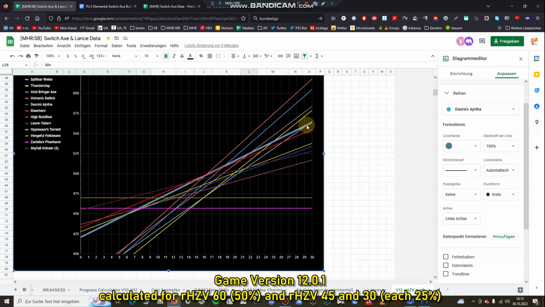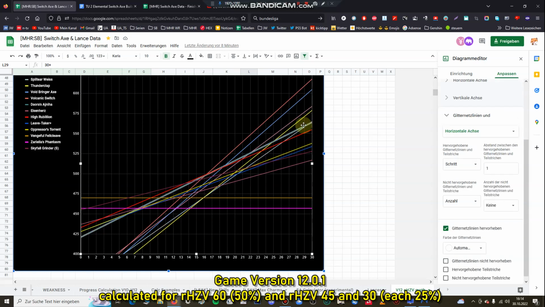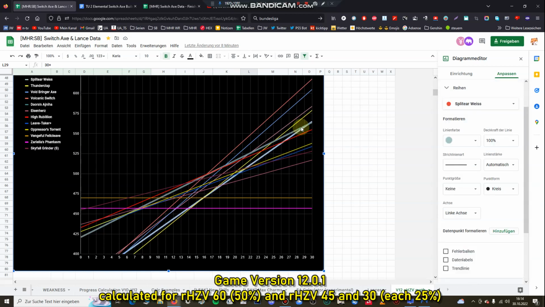Split Ear Wise outdamages the Auras Shana here, like you can see at this point, and this point is a 30 elemental hit zone value. Currently there isn't really a monster that has a consistent 30 ice elemental hit zone value, and that's the reason why Split Ear Wise is not competitive. There is not a single matchup of all monsters where Split Ear Wise is stronger than the Auras Ajniha. That's the reason why they have such a late overlap. It is the latest overlap of all weapons.